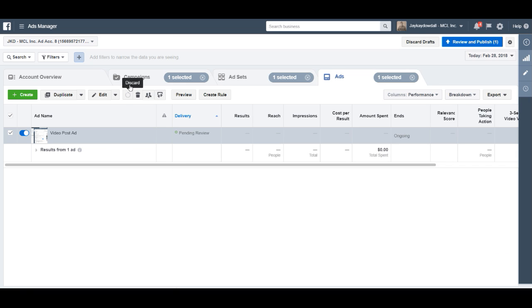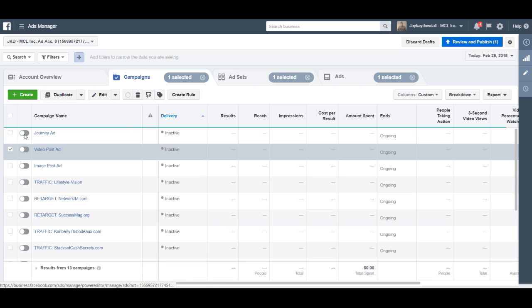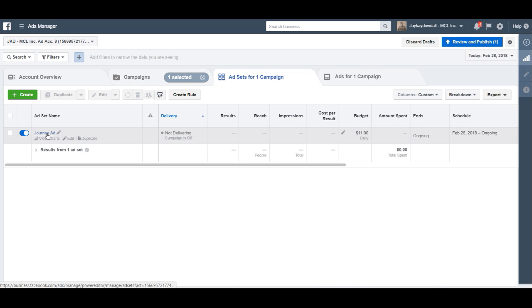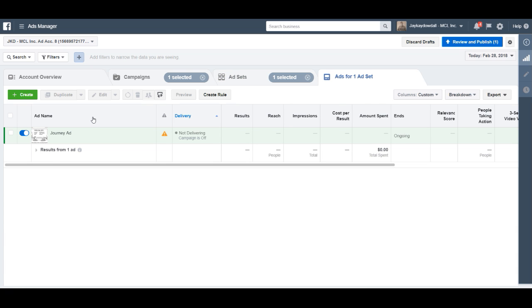So let me close this here. Let's go back to campaigns. And let's talk about journey ads. So a journey ad is basically the same really as an image post ad, but it has a heavy emphasis on copywriting. So let's go into journey ad here. Again, I'm going to skip over how to do the ad set because it's not necessary in this video. This is just focusing on these creatives.